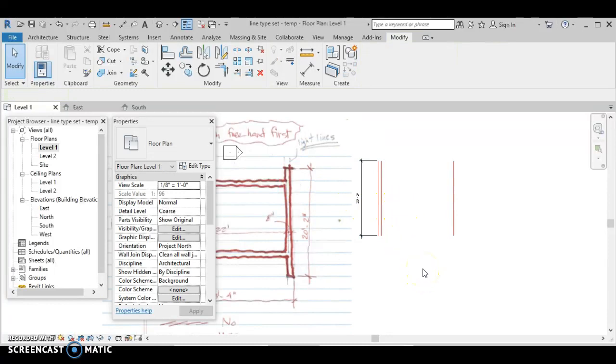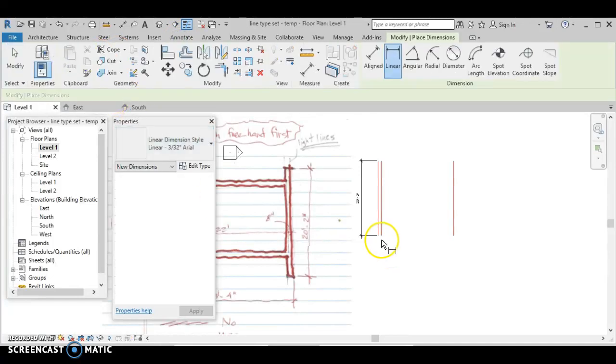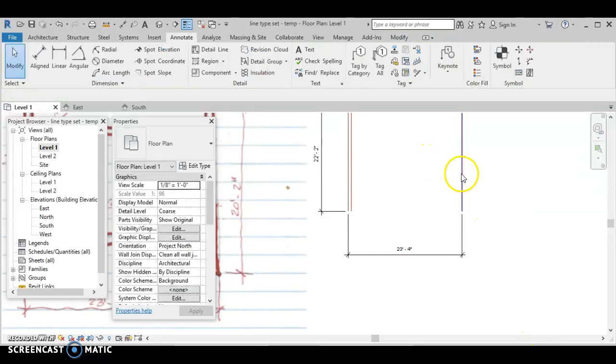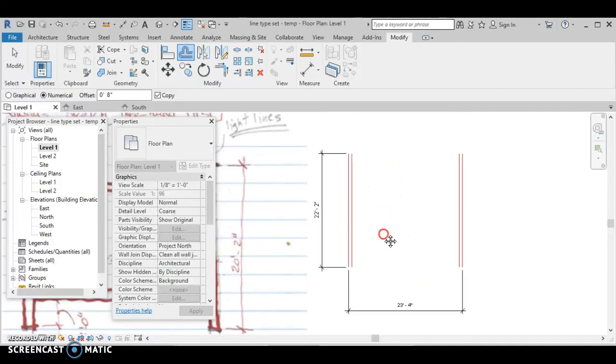All right. Once again, I want to double check that overall dimension. So Annotate, linear, from that dot to that tail, 23 feet 4 inches. That's my overall dimension. I am then going to use this one, offset, 8 inches. Here we go. 8 inches, not 8 feet. Here we go, 8 inches to this dot. My overall dimension remains 23 feet 4 inches.